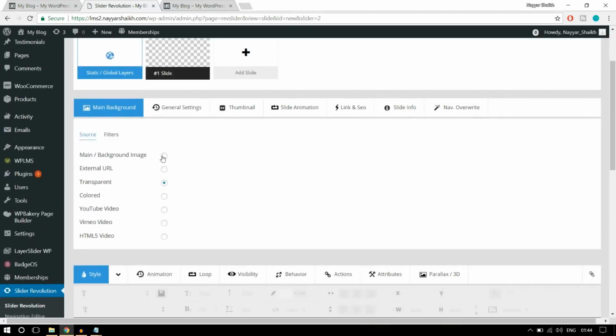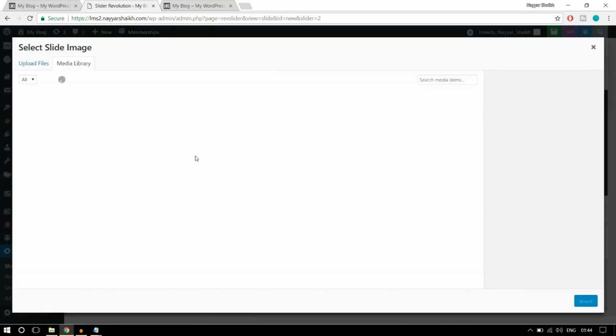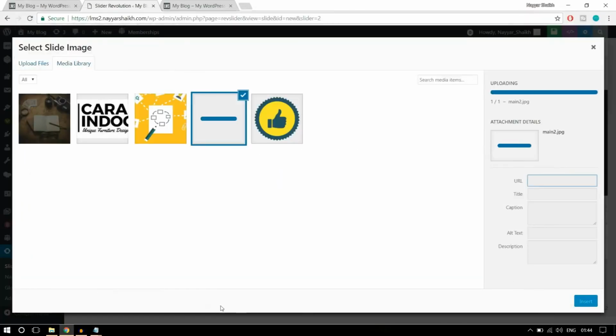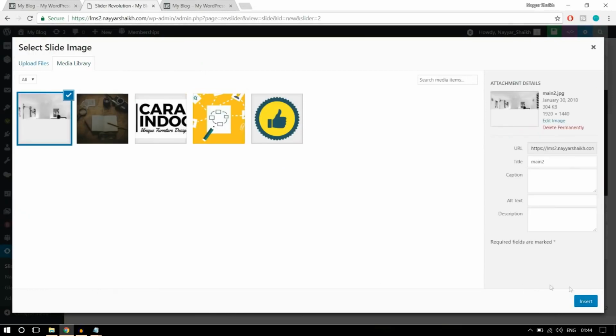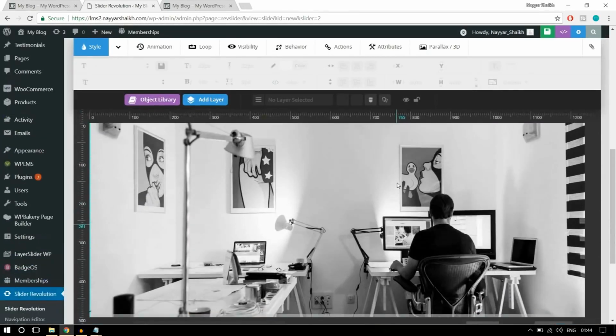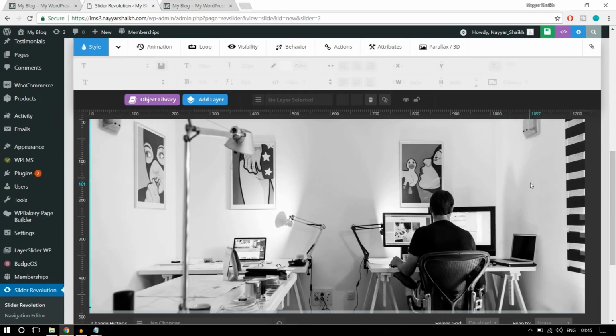Again, the first step is to set a background image. So click over here, click on media library, upload files, select files, and this time we'll have to select this one. Select this, click on open, click on insert, scroll down. Now as you can see, we have this thing over here.